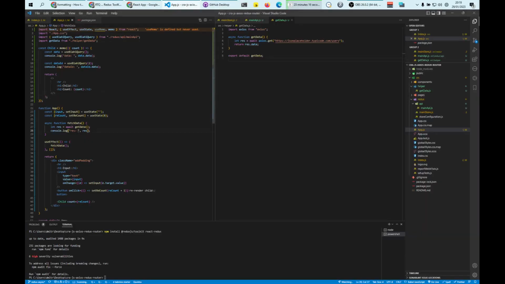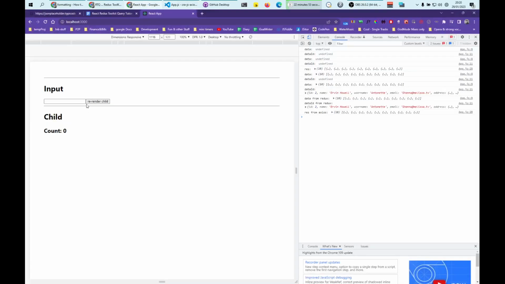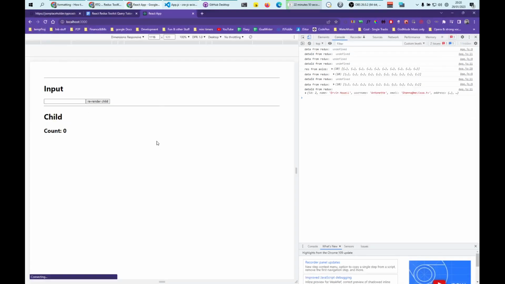Okay, so I need to figure out which one is which. So this is a response from Axios, and this is data from Redux. Data ID from Redux. Yeah, so there's Redux, it loaded. There's Axios, right? So it loads it first, then Redux comes in, let's see, to type, everything is perfect.